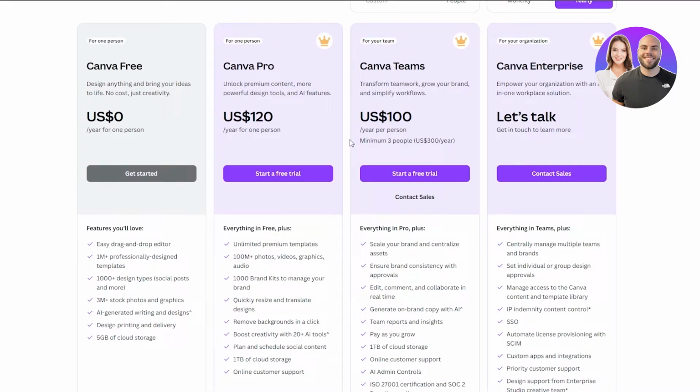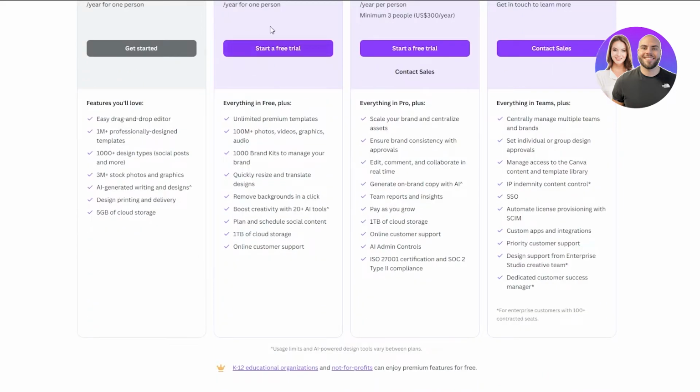And then you have Canva Teams. It is going to be $100 per year per person, with a minimum of 3 people. So it's going to be a total of $300 per year. And you get everything in the previous plan, but you can also scale your brand and centralize assets. You also get to ensure brand consistency with approval. You can edit, comment, and collaborate in real time, generate on-brand copy with AI, team reports and insights, pay as you grow, 1 terabyte of cloud storage, same as the previous one. You get online customer support, AI admin controls, and ISO 27001 certification with SOC 2 Type 2 compliance.